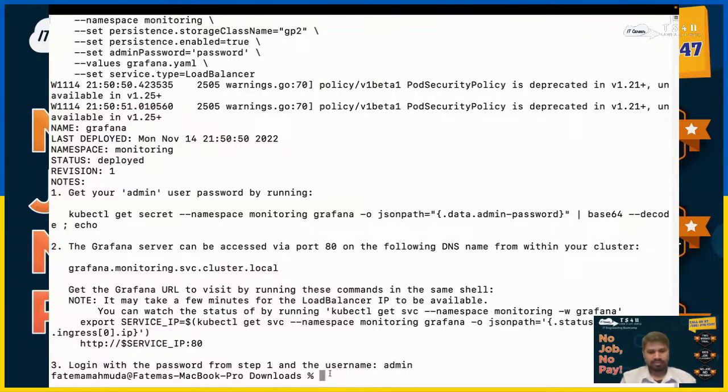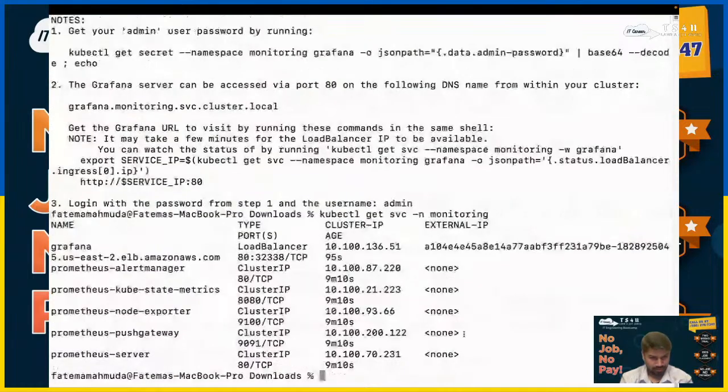So now I want to see the services. kubectl get svc -n monitoring. So I can see the services, and here is the service we are looking for, the load balancer.